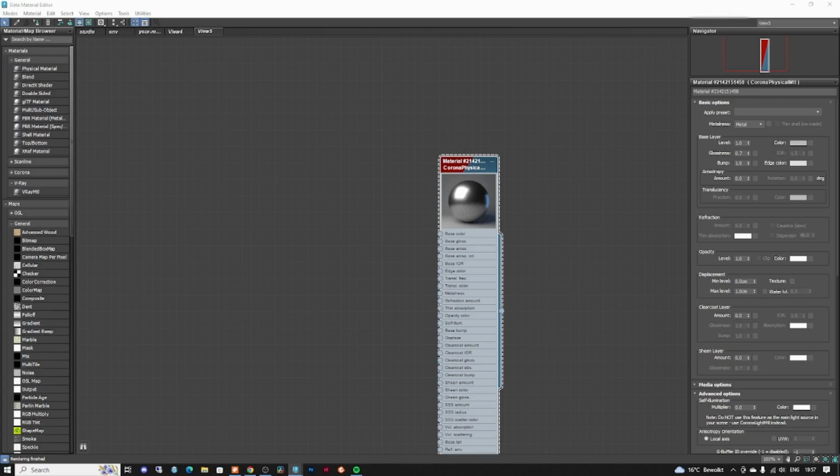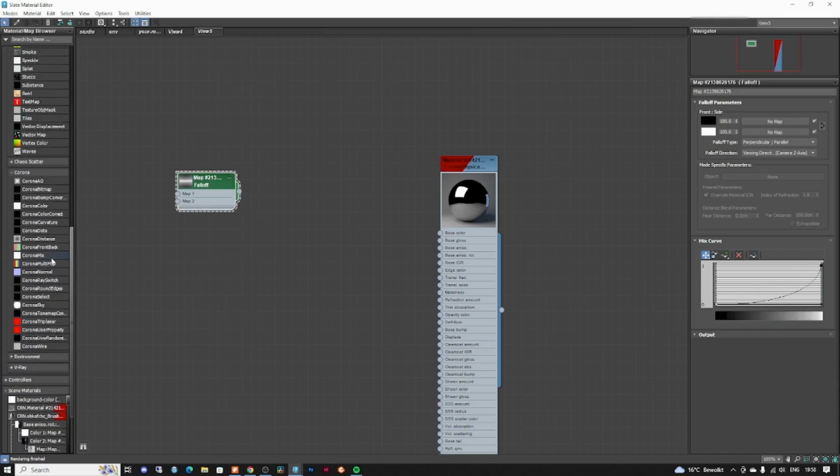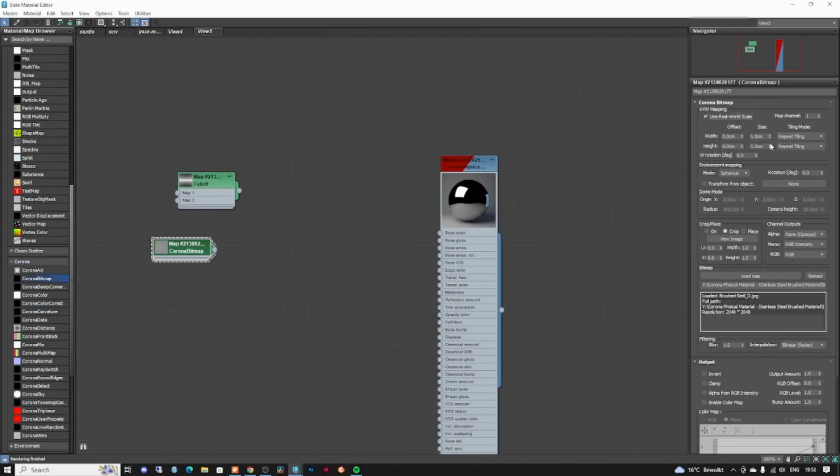So the first thing that we're going to do for this material, I'm going to leave this at 1 for now, and I'm going to create a falloff with black and white. In this falloff I'm going to create a curve, and I'm going to add my first bitmap, and I'm going to use the brushed steel diffuse. I'm going to use a real world map for this, and I'm going to use 1000 by 1000. Then with these two, I'm going to merge them together by using a Corona mix.